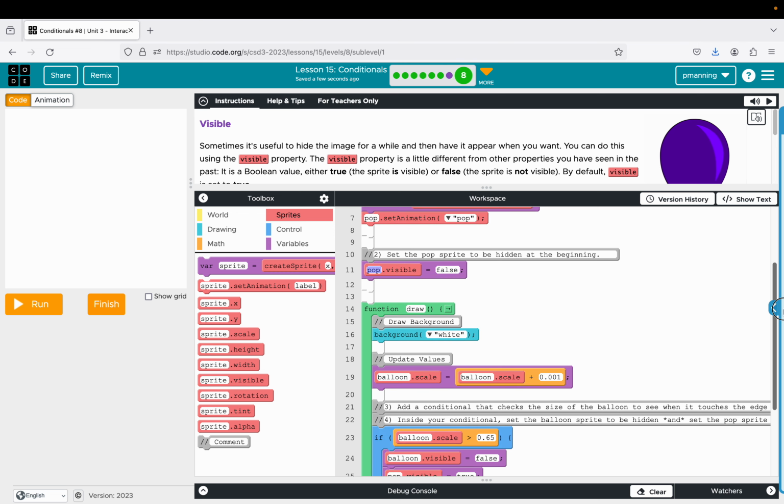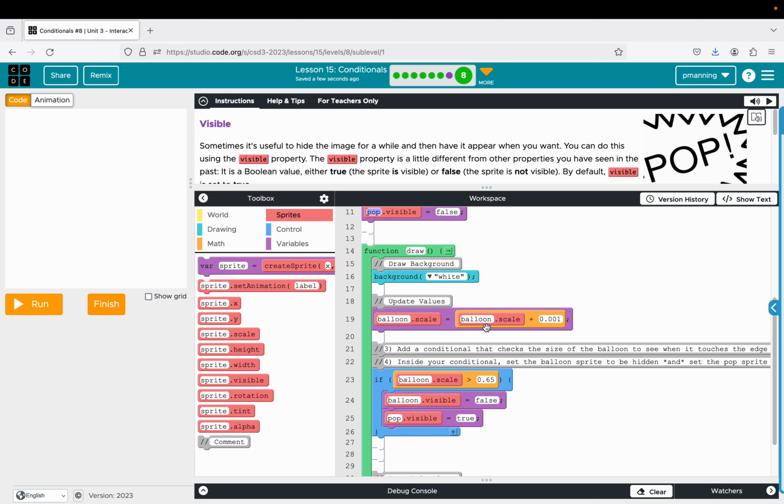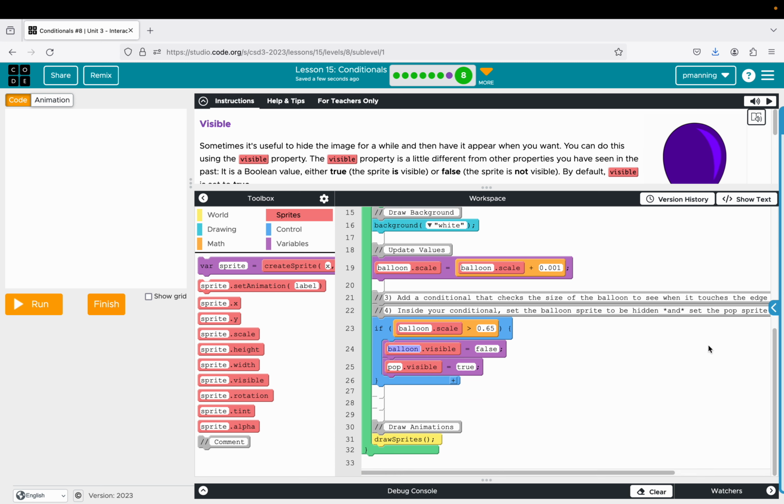All right, but we have inside our loop, every frame, the scale is going to increase by 1/1000th. Eventually, it gets to a certain point. So once our balloon scale is greater than 0.65, we then flip-flop it and make the balloon sprite's visibility false and pop's visibility true. And when we do that, it looks like the balloon has popped and that image appears. Okay, when in reality, the image was there all along, the sprite was there all along, it just becomes visible and the balloon becomes invisible. Alrighty, so that is how that one works.